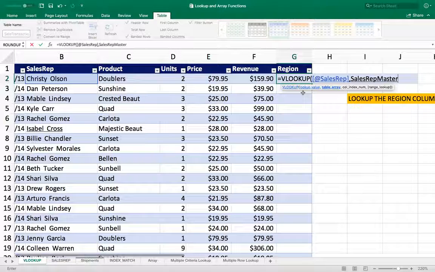Okay. And now the next thing is the column index number. So this is where you will have to define which column you want to extract from your array. So rather than giving the column name, you can actually give the column number. So that's what it means by column index number. So the region column is the second column in the table array. So we'll give the number as 2.